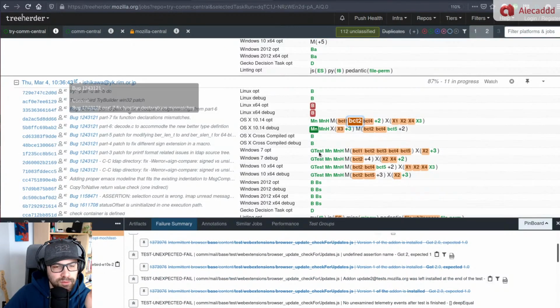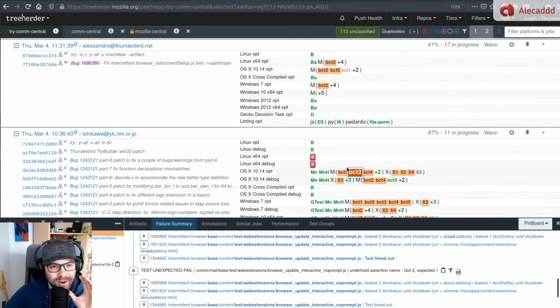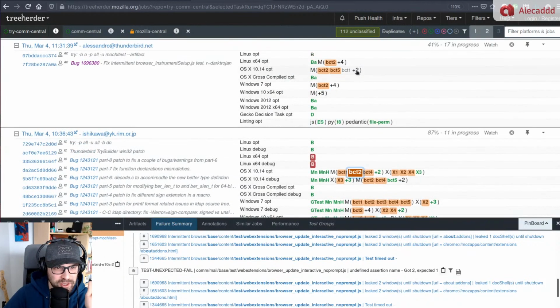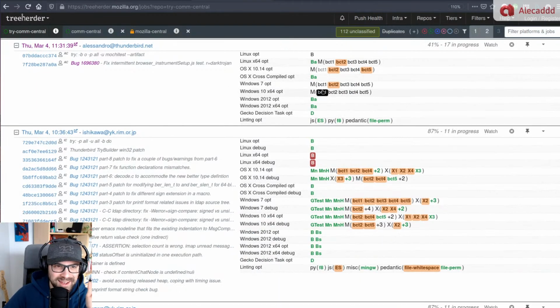Okay, it's also failing on another test. Okay, this is a new thing, as I didn't introduce this. So if the test is failing also in other test runs, it means we didn't cause it with our patch, which is good. So far so good, I guess.